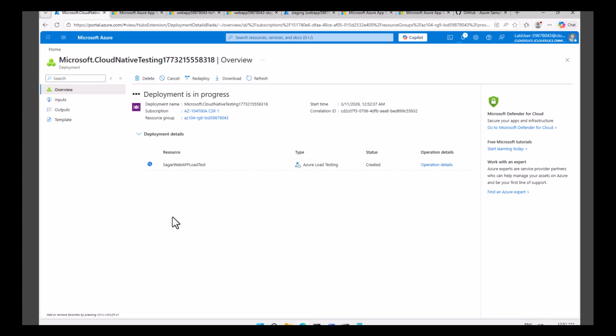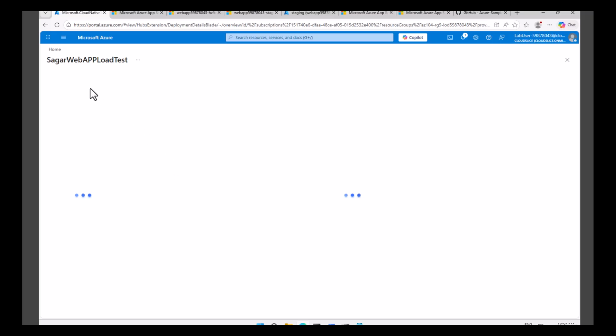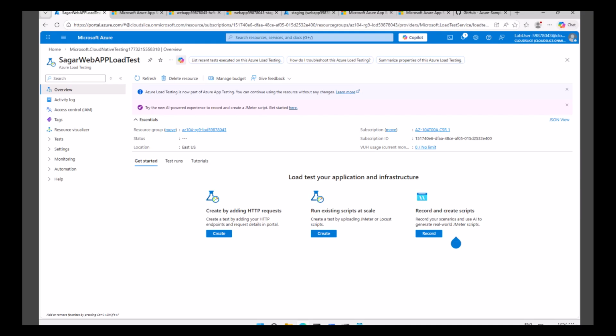So I am simply creating a load testing resource where I will need to run the tests. I have various options there, and I will show you. Let me wait for some time to get it configured. Okay, now my resource is deployed, so I can go to my resource here. Now this load testing is ready.